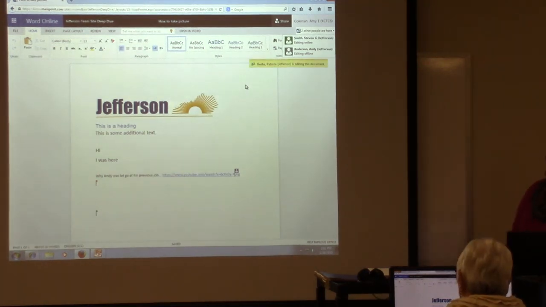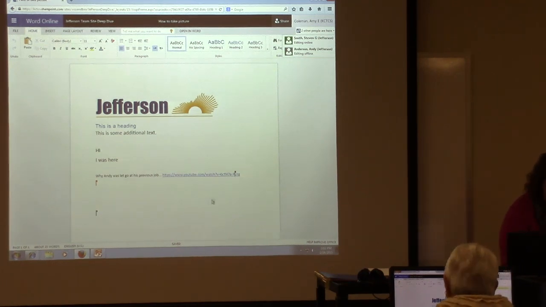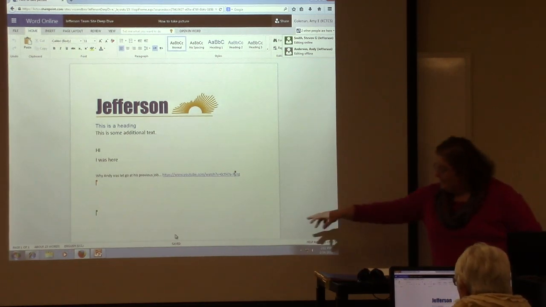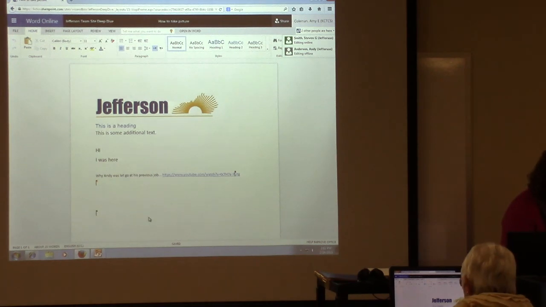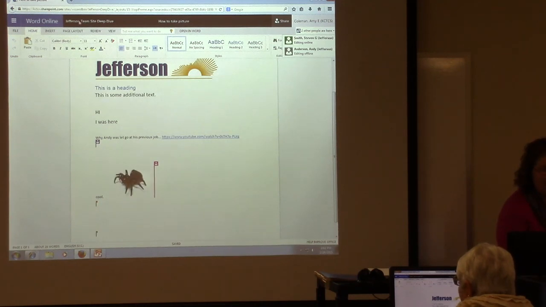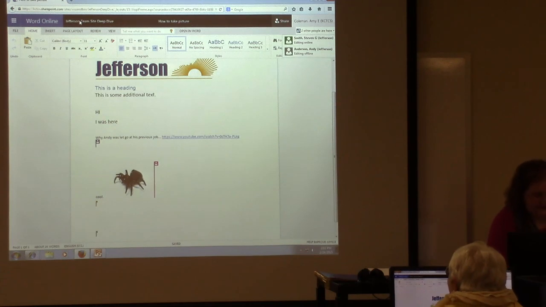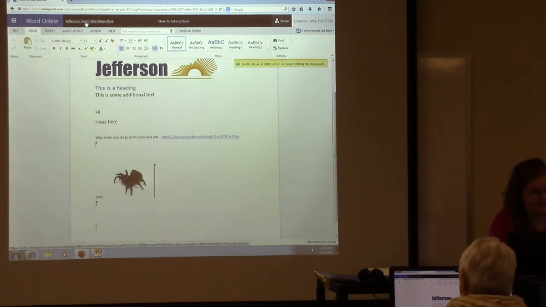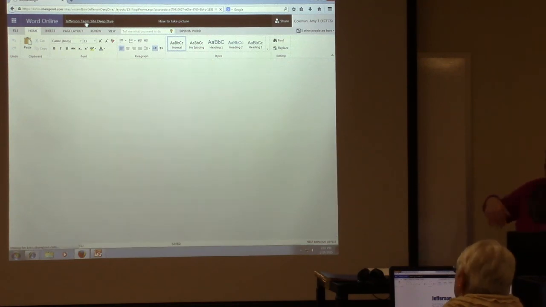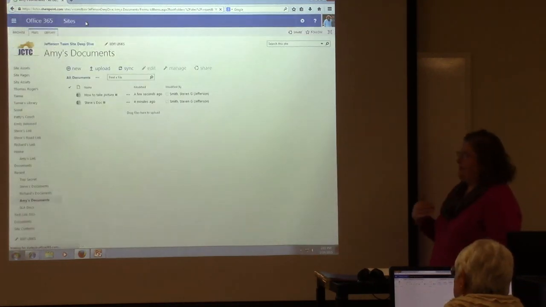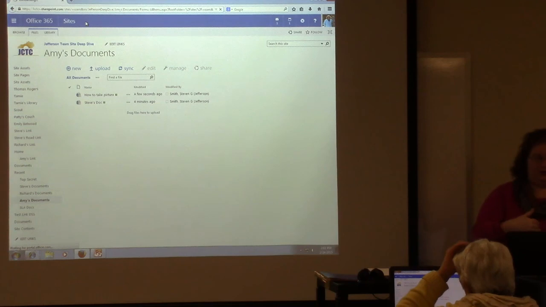So once you've made your changes, it'll indicate that it's saved. And now to go back to my library, there is an area in that black bar that says Jefferson Team Site Deep Dive. If you select that link, that's going to take you back to your original document library. So that's how you navigate back out of Word Online.